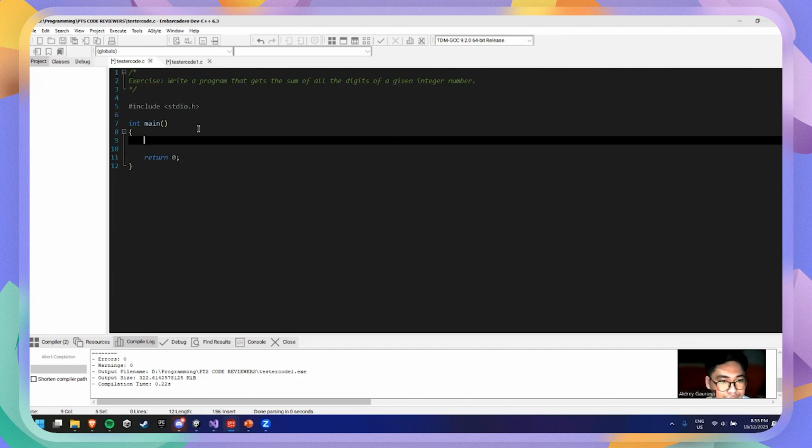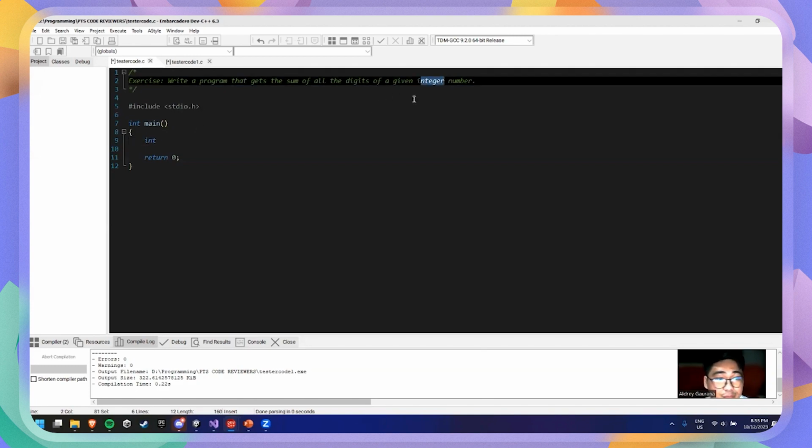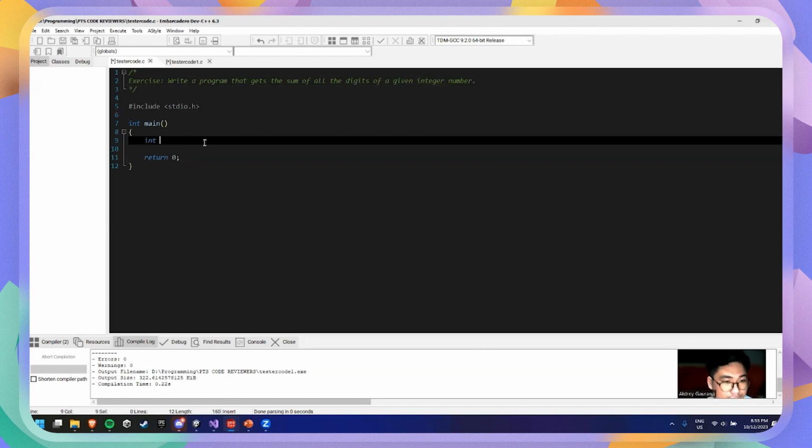First, let's have a variable for our actual number itself. We want our number to be an integer. Of course, it's an integer because it's in the problem. An integer given number. Let's set the given number to a certain value, maybe 4968. Yeah, 4968.